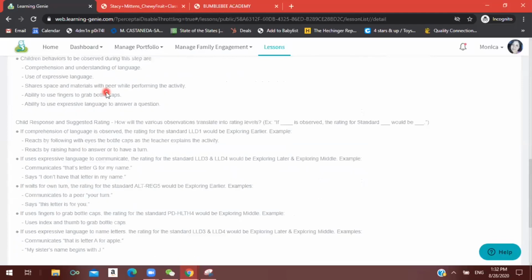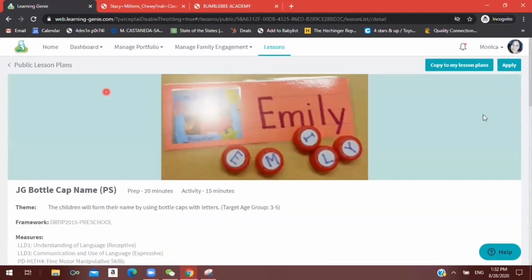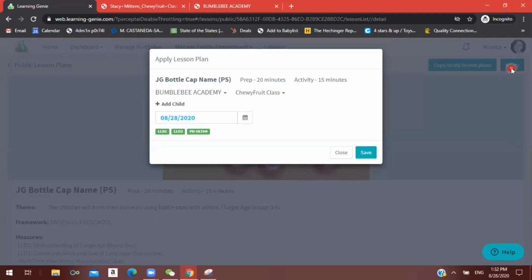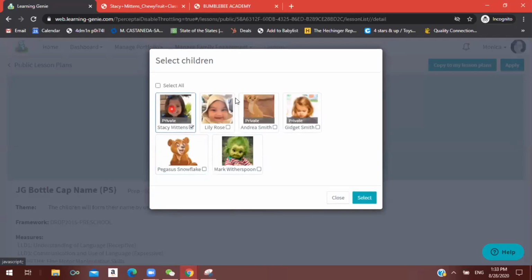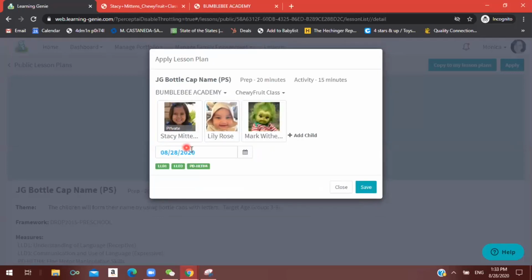Now, if you choose to use this, you can go up to the top on the right, select apply, and a new window will open up with the measures already tagged. All you need to do is add who participated. Let's say Stacy, Lily, and Mark. Select, and then the date is already August 28th, but you can change it if needed. Then you're going to save.